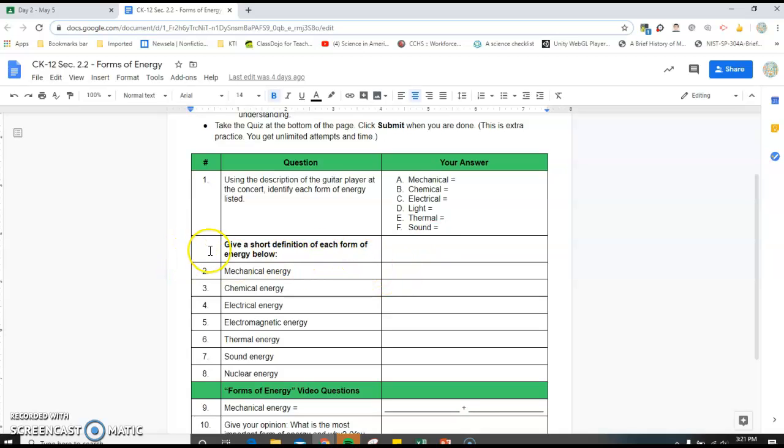Then I'm asking you to give a short definition of each form of energy below. So these are the 7 forms of energy that we're going to talk about: mechanical, chemical, electrical, electromagnetic, thermal, and nuclear energy. Okay, so you'll want to give a short definition in the spaces over here. These boxes expand as you type, so give a short definition of each type of energy from what you've read in the CK12 section.